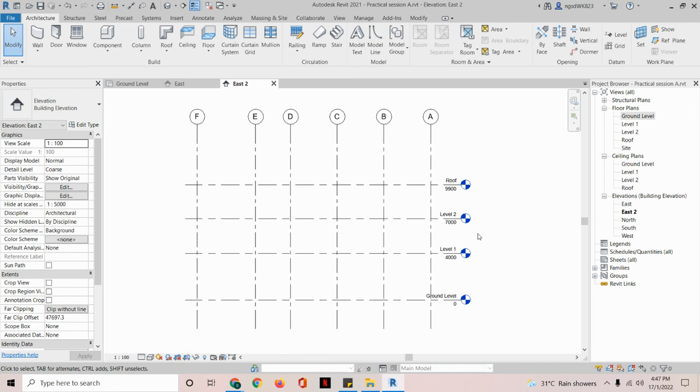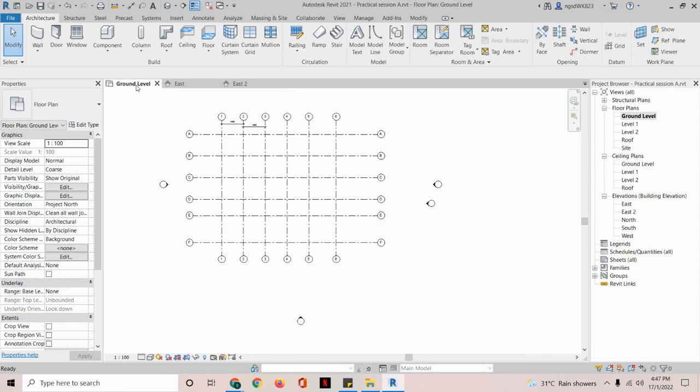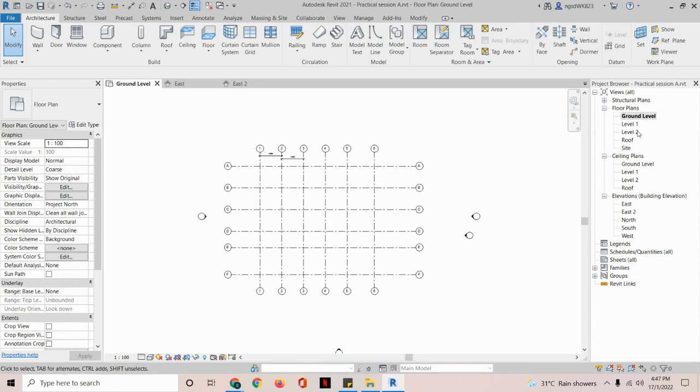Okay, now we have set up a very good foundation for our building, for where we can build our building. So let's go back to our view. We go back to our ground level. Click on our ground level, go back to our view, make sure we are in the ground level view.